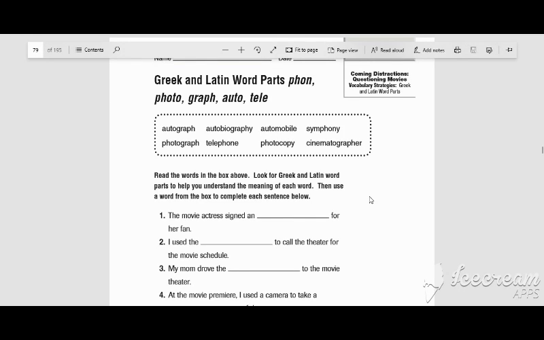Good morning, grade 4. Our today's lesson is Greek and Latin word parts: phone, photo, graph, auto, and tele. We took word parts before, and we took affixes before, and I told you that an affix is a word part that I can add either at the beginning or the end of a word to make a new word. And we took the root and we said that the root is the basic part of the word, the main part, but it usually needs to be combined with another word part to make a word.